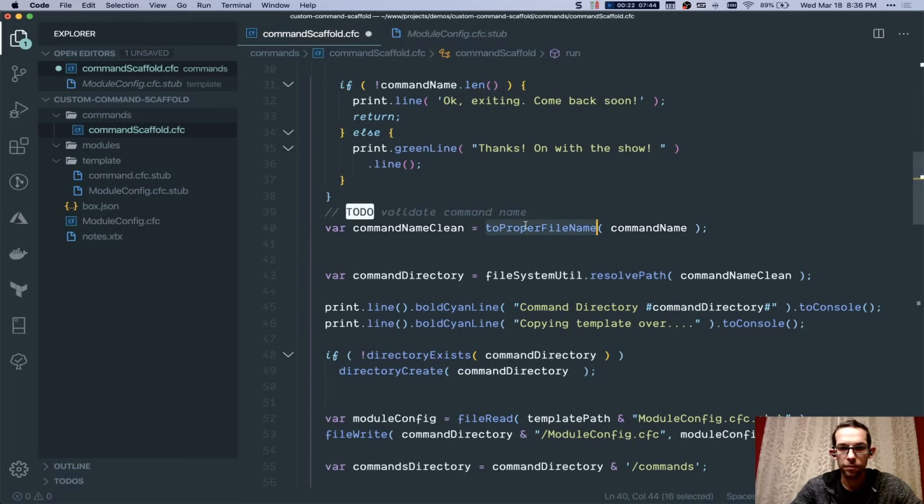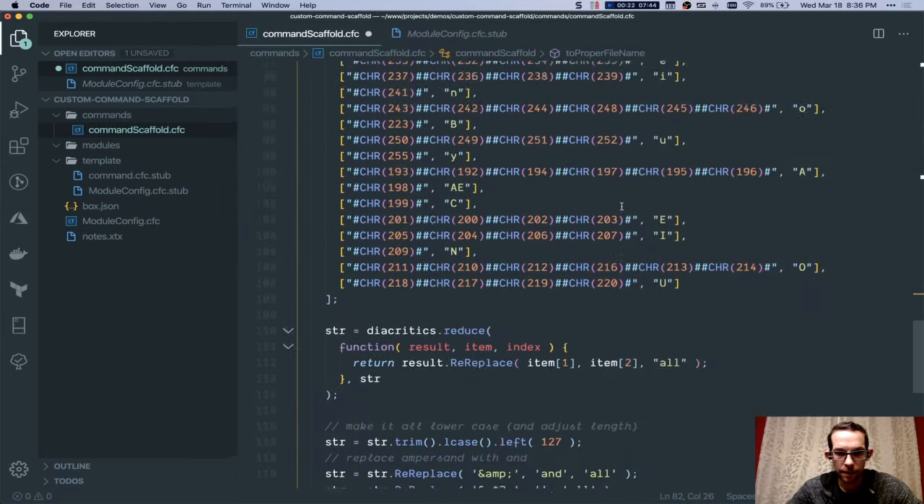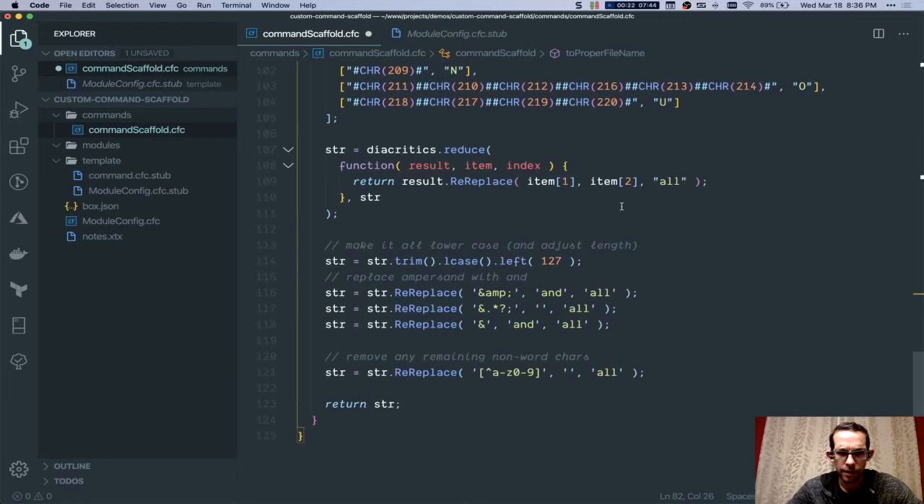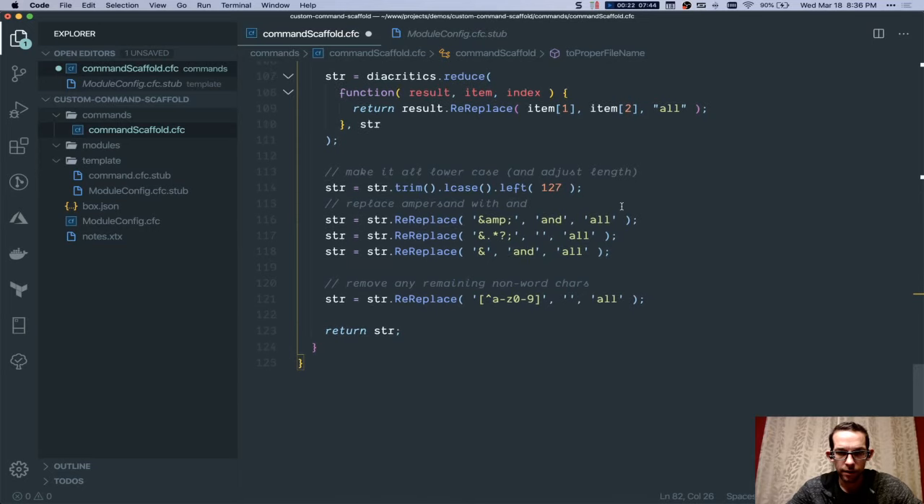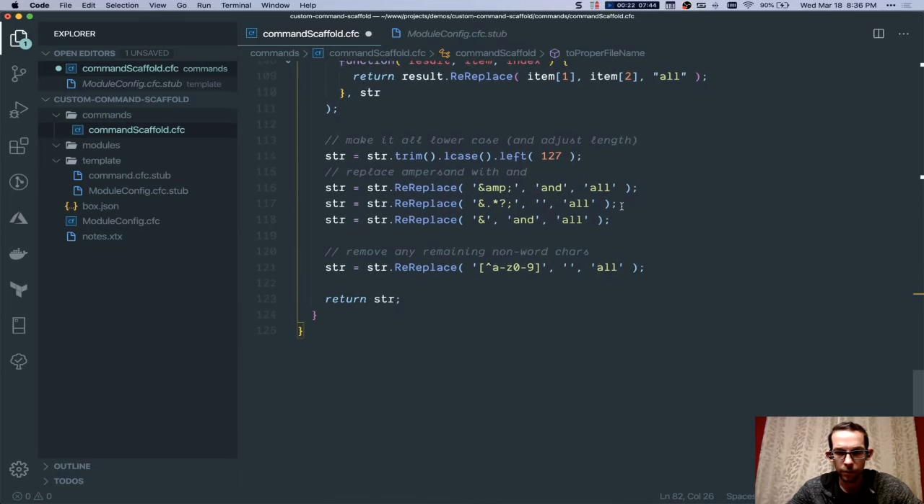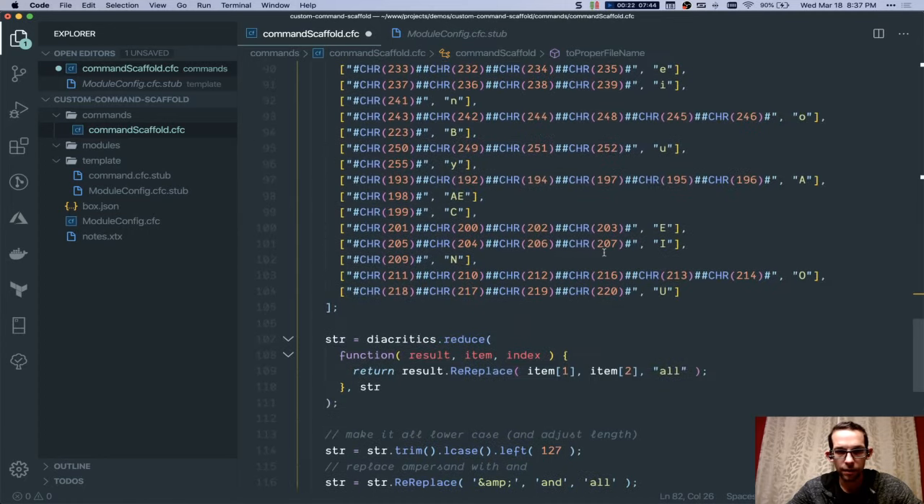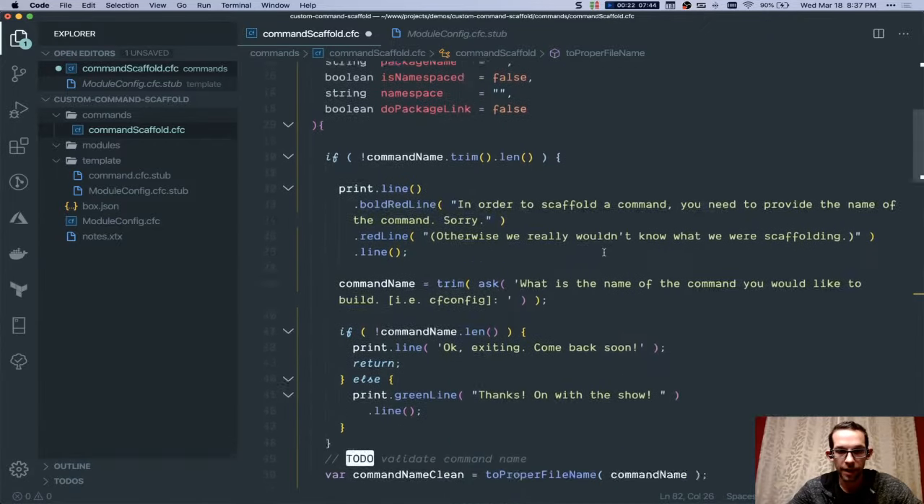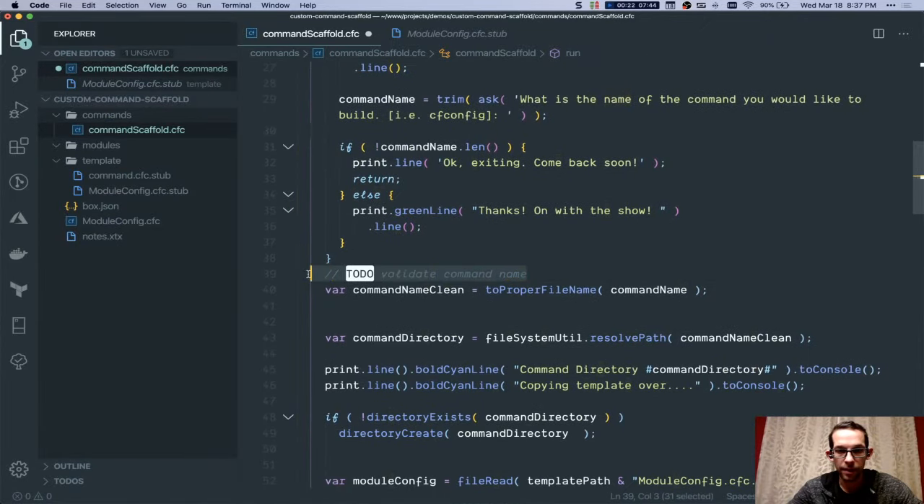So we're running it into to proper file name. To proper file name cleans that out. Makes it all lowercase, shortens the length, replaces the ampersand, removes any remaining non-word characters. So that can't have, I guess it can have dashes. All right, we'll have to add some tests and test that out, but I don't think we actually do need to validate that command name since we're cleaning it in the to proper file name method.